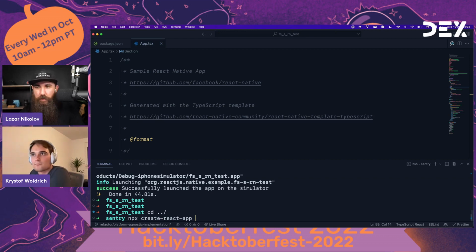Let's do it also with create Android app. Yeah. No, I wanted to say TypeScript again. Oh, TypeScript. Just so we make use of it totally. So fullstory-sentry-react-test. Nice. What was the flag?